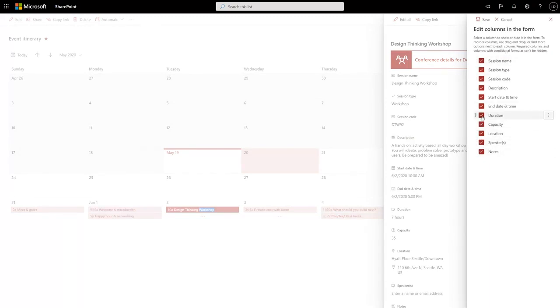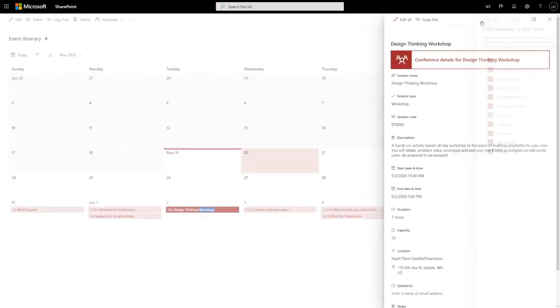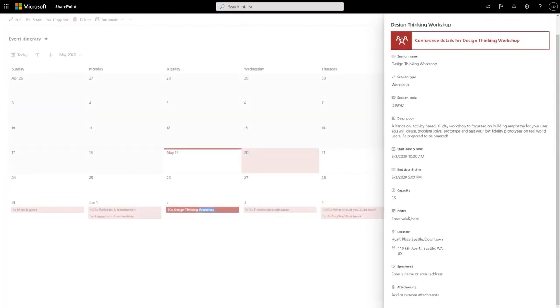I don't want to show the duration field in the form anymore because that's automatically calculated. And I want to drag this notes field up closer to capacity. I can hit save. And you can see those changes are reflected in my form right away.